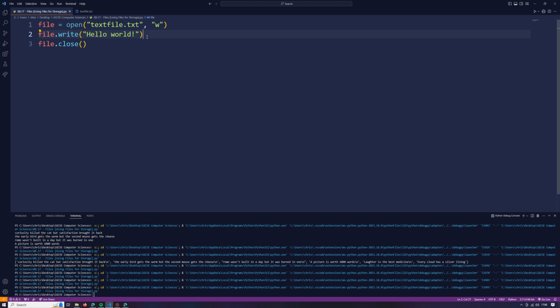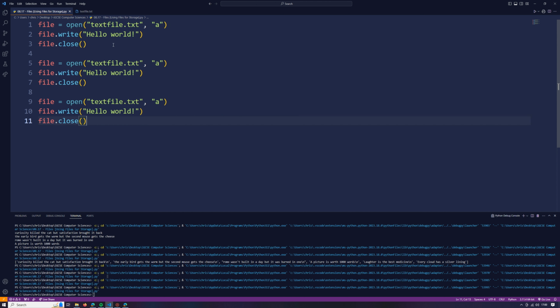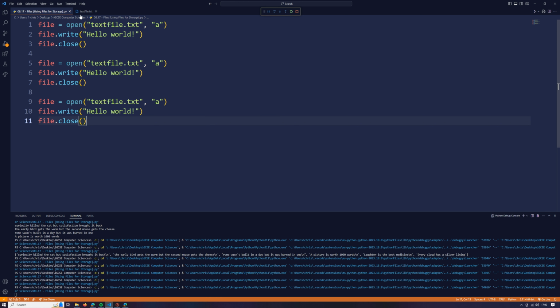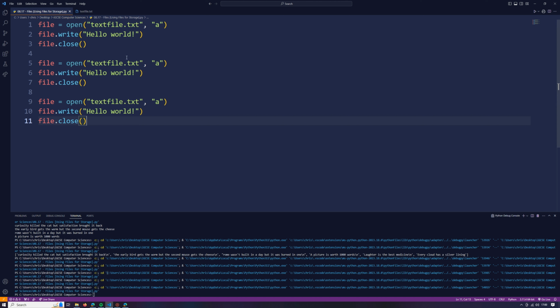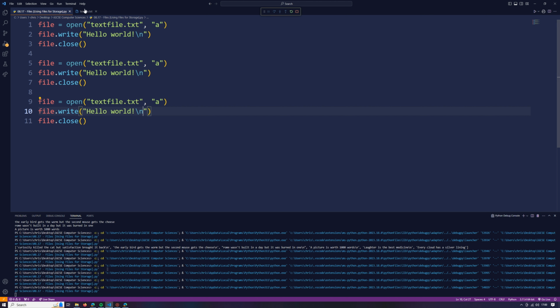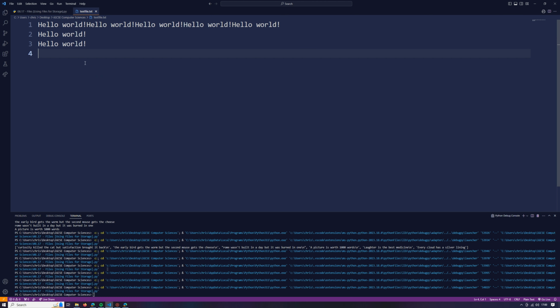Now what about the last one I was mentioning? A. A stands for append. This is when you want to create more lines in the text file, but you don't want to override things. So if I do this a couple of times, what you'll notice is it adds it onto my text file instead of removing it. And I can also use a special character, \n, to insert new lines in my text file.